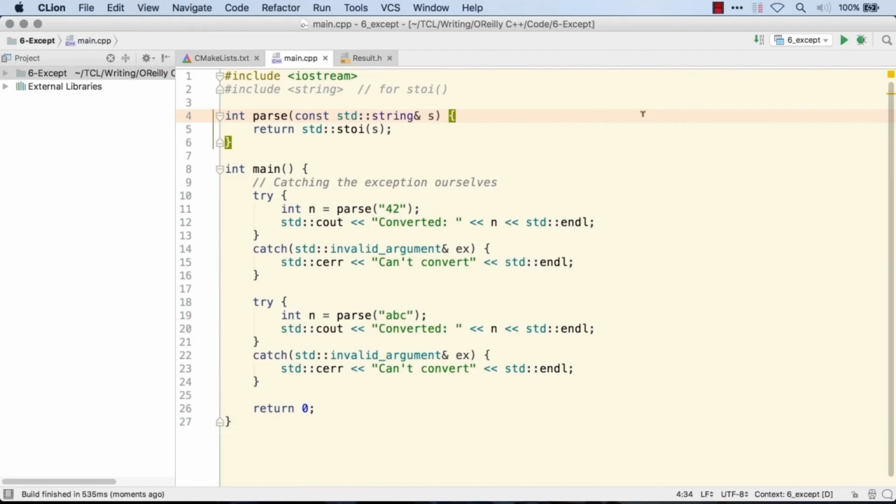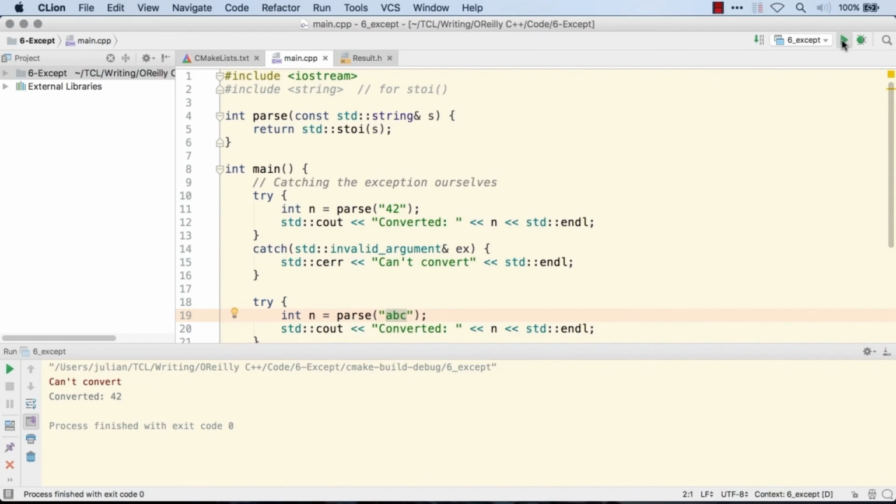So we start with a simple conversion function, parse, which uses standard's stoi function to convert a string to an integer. If it can, it returns the integer, and if it can't convert, it throws an invalid argument exception. We can see how it's used. We try and convert valid and invalid strings, and exceptions are handled as we'd expect. We can see when we run it that 42 gets converted, but ABC doesn't.